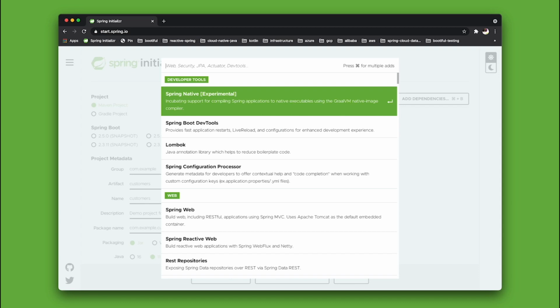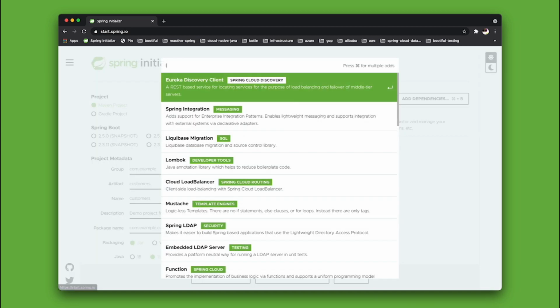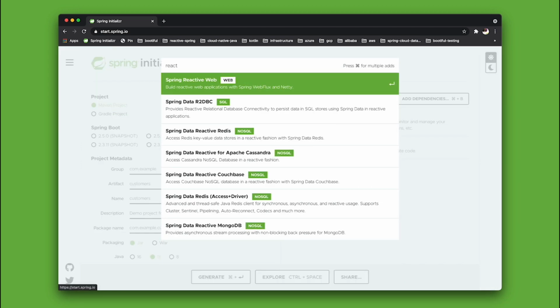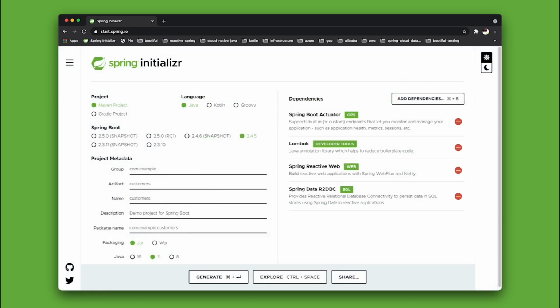You can use the Spring Boot actuator, like so. We're going to add Lombok, which is a compile time annotation processor. We're going to use the reactive support. Reactive programming in Spring is a way to build non-blocking event loop style applications, kind of like Node.js.